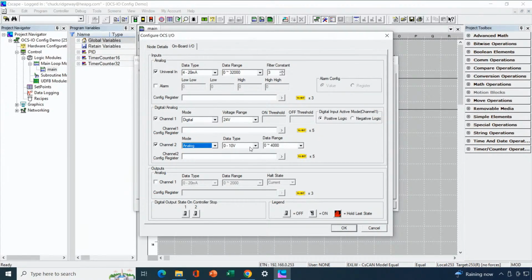And let's say I'm going to do it for 0 to 10 volts. Now this is a 12-bit analog in, but I'll still choose a range of 0 to 32,000. And then I'll go ahead and enable my analog output, let's say for 4 to 20 milliamps with a range of 0 to 32,000, because I always like to have the maximum resolution available, although this is a 12-bit analog out. So 0 to 4,000 would be just as good.